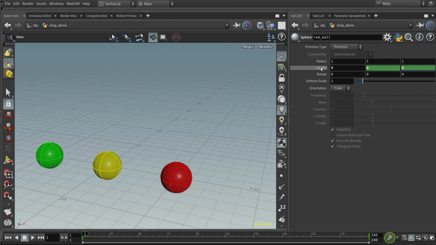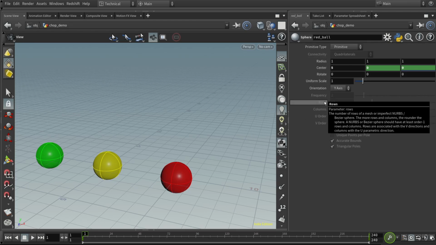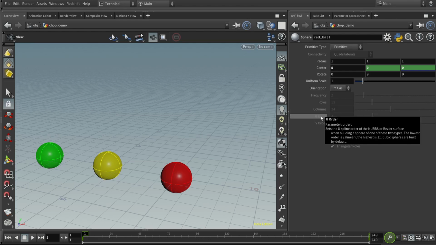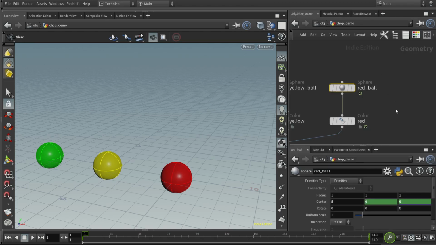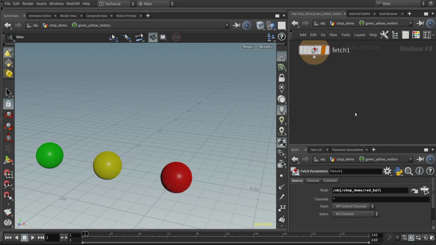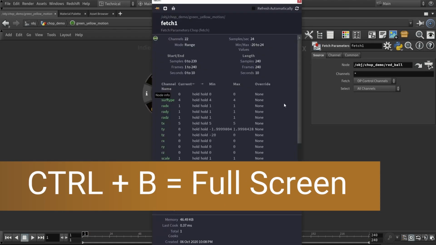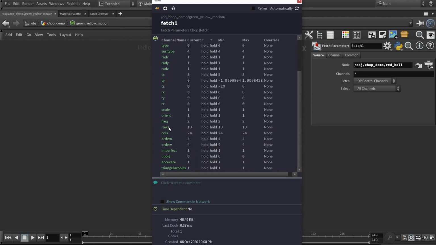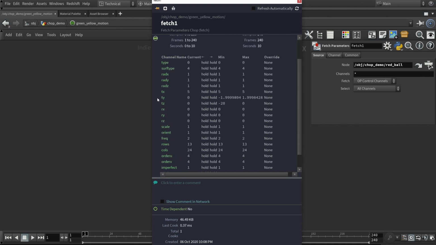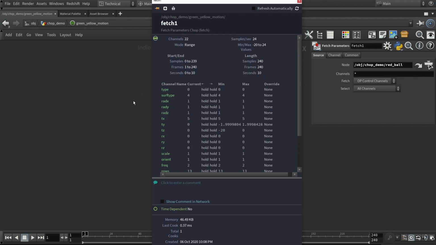And if you mouse over any one of the parameters and just wait a moment, it'll give you the name of it. So like here, there's a parameter called rows. Down here, there's order U, order V. So if we go back to the chop network, full screen with Control B, and look at the channels, you'll see that there they are, rows, columns, order U, order V, and so forth. We're interested in the position data, TX, TY, TZ. We don't want the other 19 channels. So what do we do?